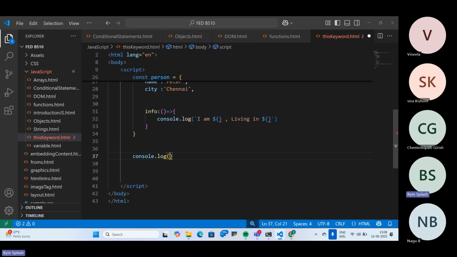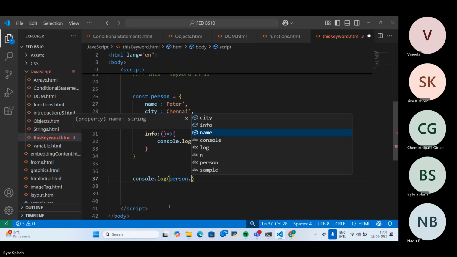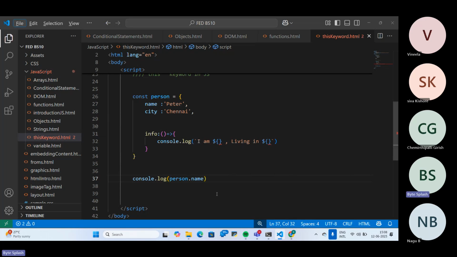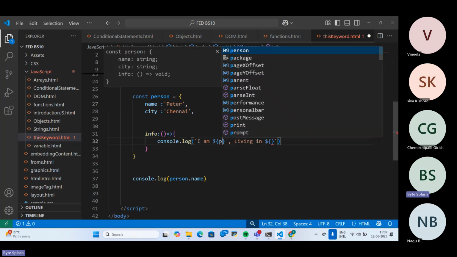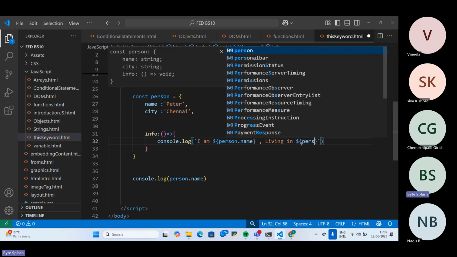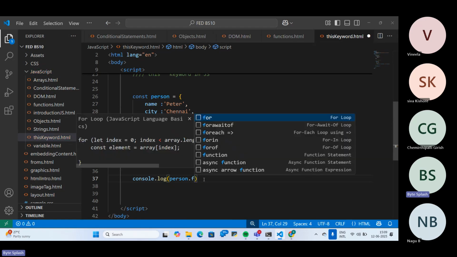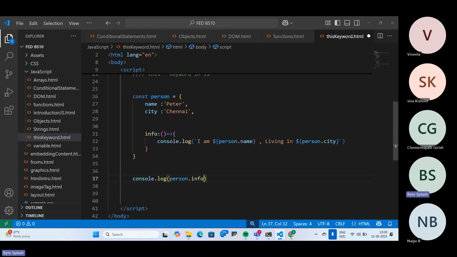Similarly, when coming to the object, there will be two ways. One is dot notation, another one is bracket notation. Person dot name to extract this pattern. Similarly, I am passing here person dot name. Then again, person dot city. Now, if I need to call this function, it will be wrapped inside the object. So person dot info. Since it is a function, we need to call it. If you are mentioning it like this, it is a property. If it is a function, you need to call it.